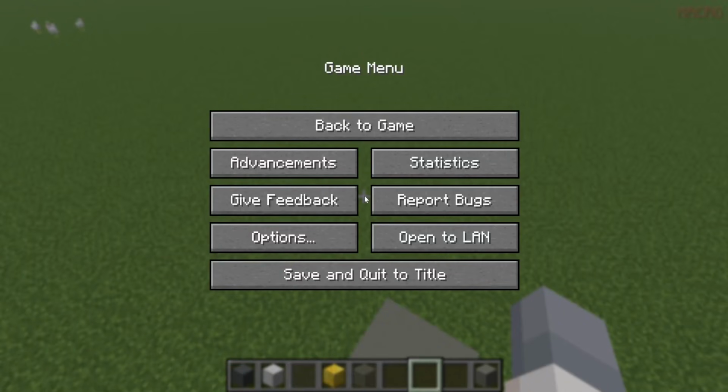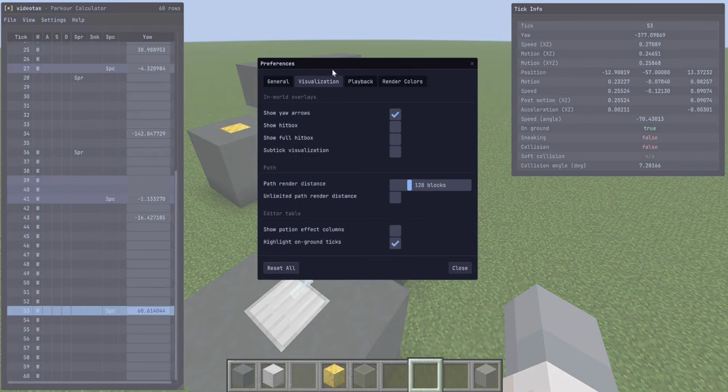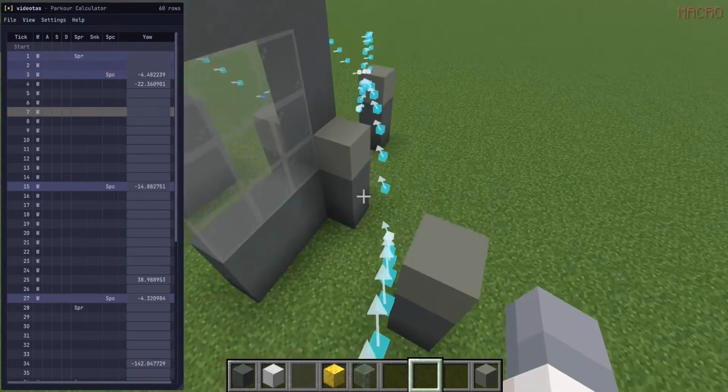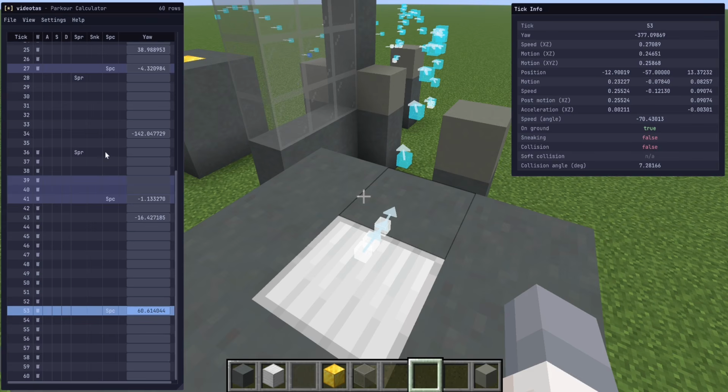You can even pause mid-game and it will resume from there. There are also settings to keep the path enabled and to keep the input table shown. If you press play now, you see how the path stays and the input table scrolls down. Now don't forget to save.